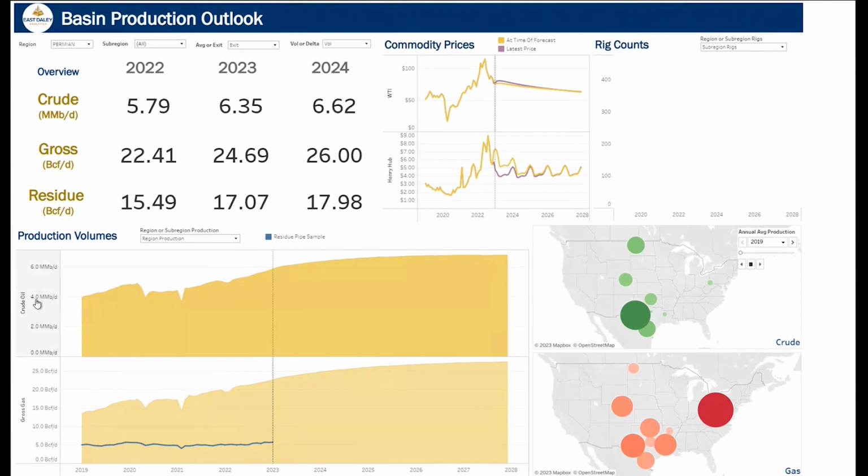Moving to the bottom left of the dashboard, two area graphs show historical and forecast production for crude and gross gas, with crude being on top and gross gas on the bottom. The parameter dropdown allows you to see the subregion breakout of the region you have selected. You can also click anywhere on the graph to filter for the subregion you want.